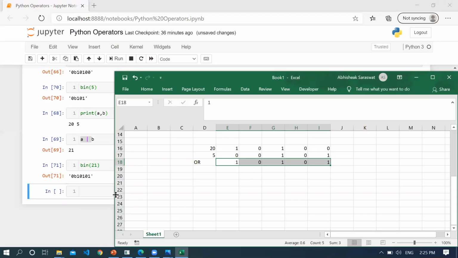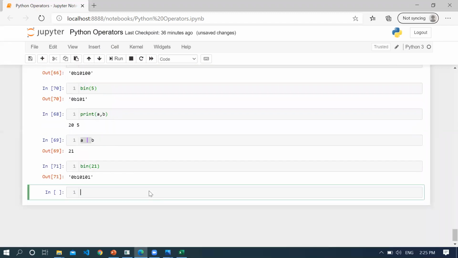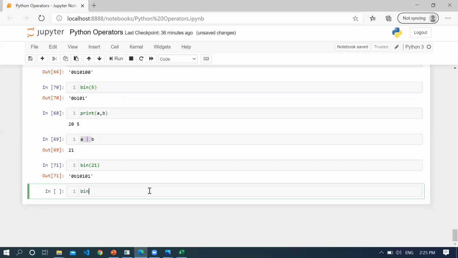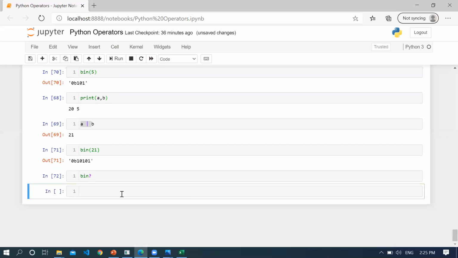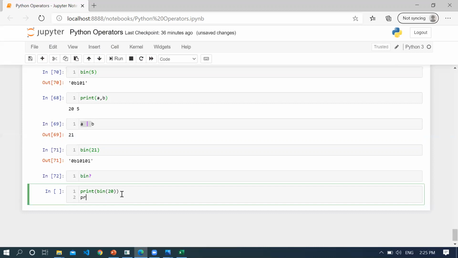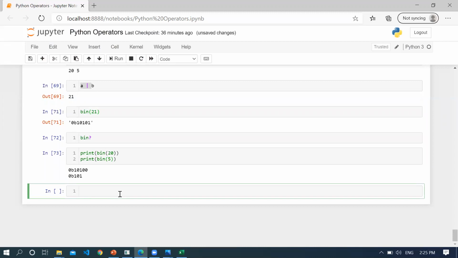By this method, you can easily check your bitwise operator. For example, you can mention bin and the question mark. Here you can check: return the binary representation of an integer. Whatever integer value you supply, let's say here print bin of 20 and print bin of 5. This is the binary value. You can ignore the leading 0b, and this is the exact result.